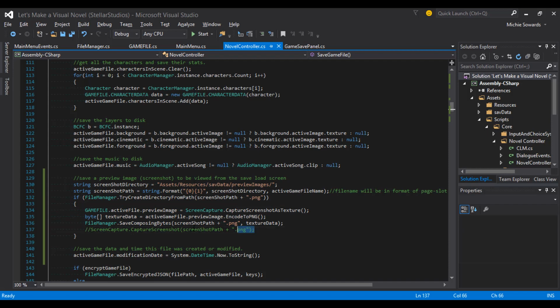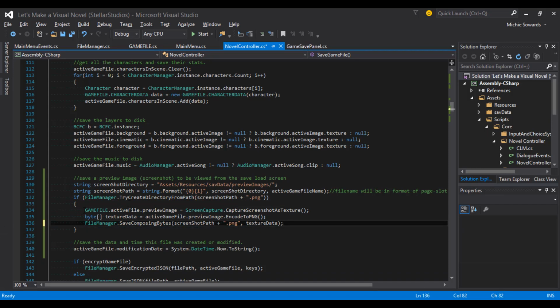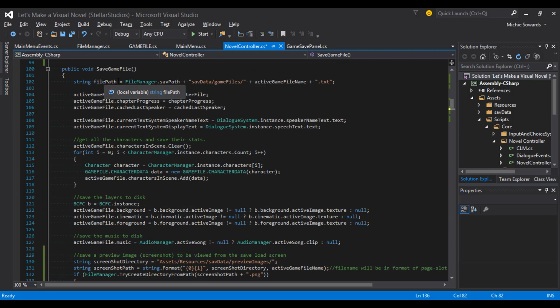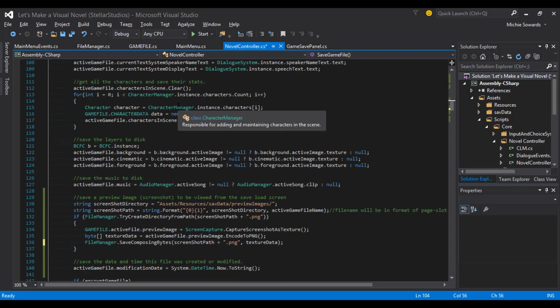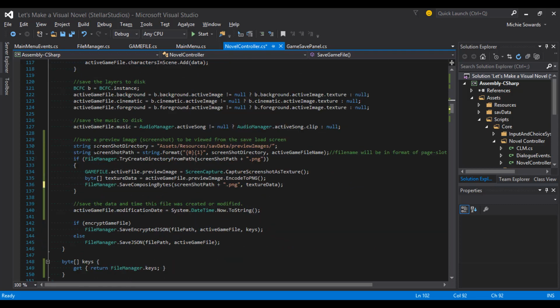So we do that by saying game file active image, preview image equals screenshot capture. And then byte texture data, we'll convert that into the byte array, and we'll say FileManager.save composing bytes. So we'll take all of those bytes and save them to a PNG file, which will manually create the image. But we'll be retrieving the texture right there as well. So we'll be retrieving the texture, which we can use immediately, and set it into the game file, and we'll also be saving it. That's a workaround there, just so we don't wind up with those white boxes every time we save something.